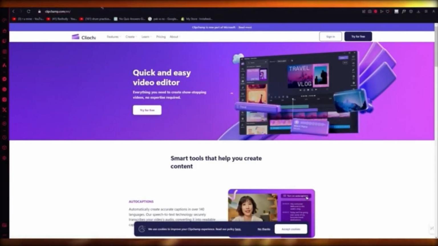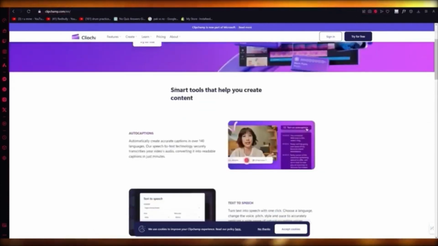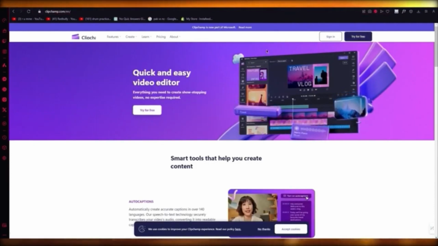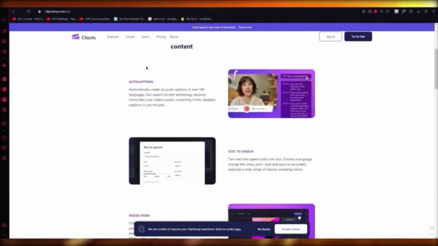This is a software that allows you to get one of the best styles of video editing out there. Now, to start things off, you're going to go to clipchamp.com and click on try for free to create an account. And it's obviously a part of Microsoft, so you can actually get it from the Microsoft Store. Once you go over there, it says quick and easy video editor, try for free, smart tools that help you create content.